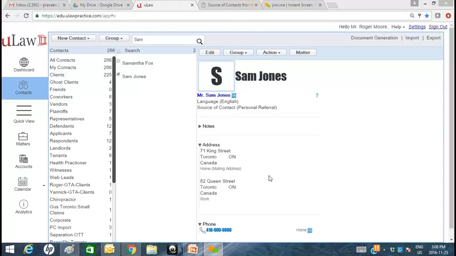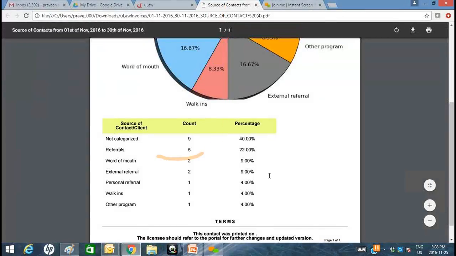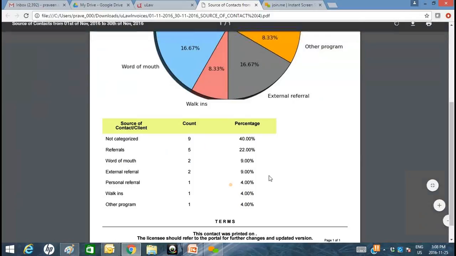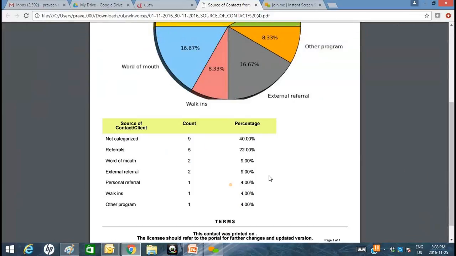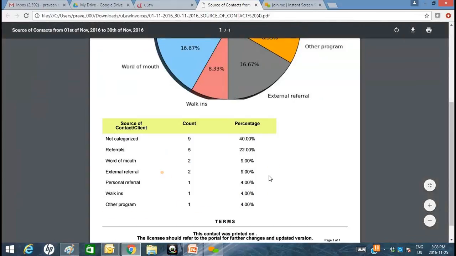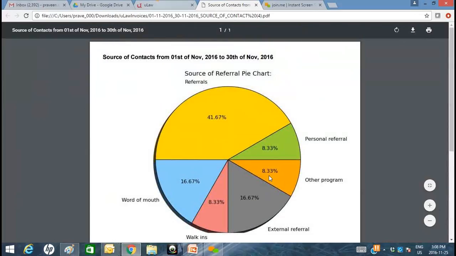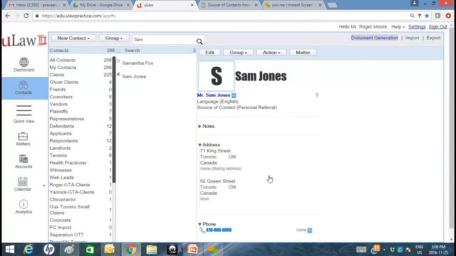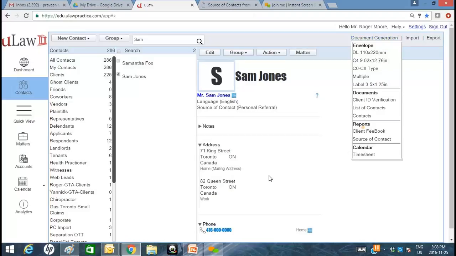So going back to that report, if you do not necessarily mention the source of contact, then that would be the not categorized. But in general, your referrals seem to be working really well this month. You've got 5 referrals, clients, maybe a couple of word of mouth, walk-ins, some other programs. That's really the source of contact report, okay? You can find it under document generation, under reports, source of contact.